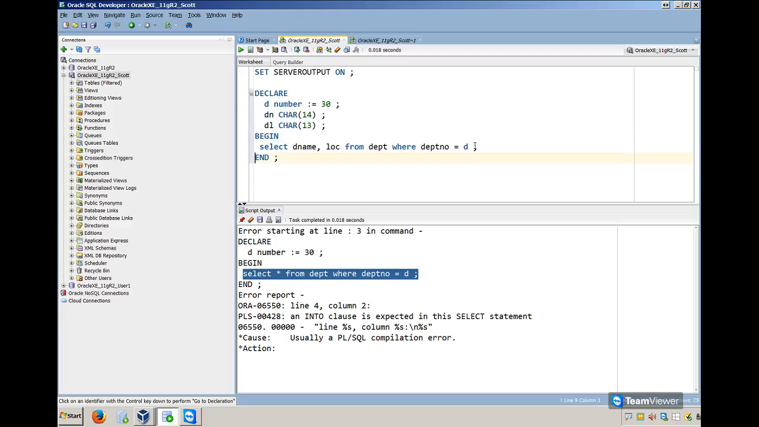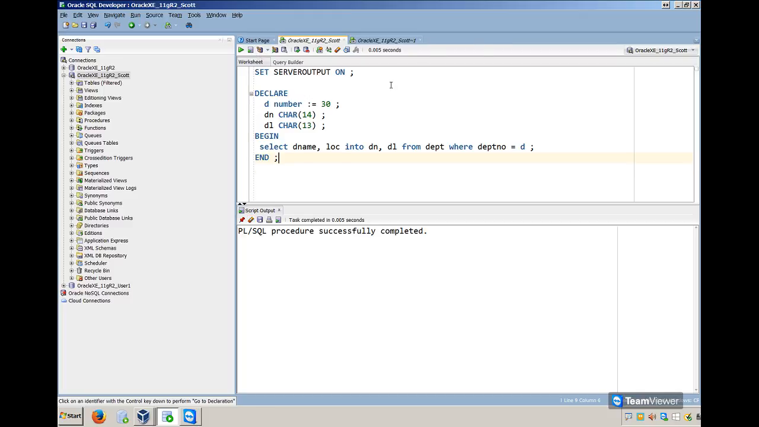And what we have to do here is specify INTO variable, INTO DN, DL. Now what will happen is these particular values will be stored in the temporary variables and then we'll be able to display them. So let me run this. I have actually, hold on one second. I have not. Okay, so it is successfully executed.